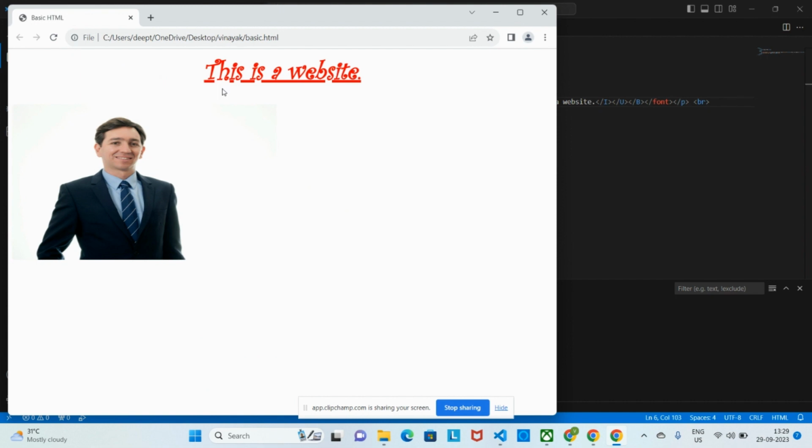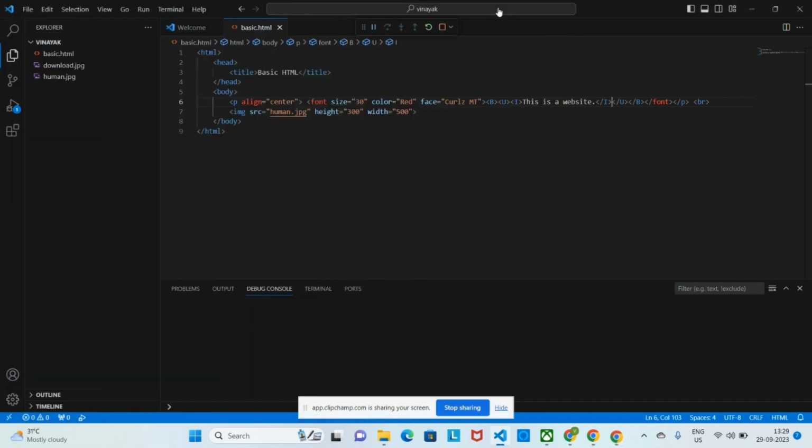So next, as you can see here, the background color is currently white. There is no background. You can change the background in two ways: by putting colors on the background or by inserting an image on the background. First I will show you how to put colors on the background. Just go to the body tag, write bgcolor equal to, and mention the color.